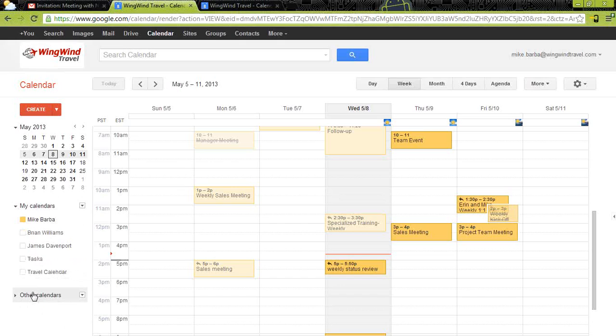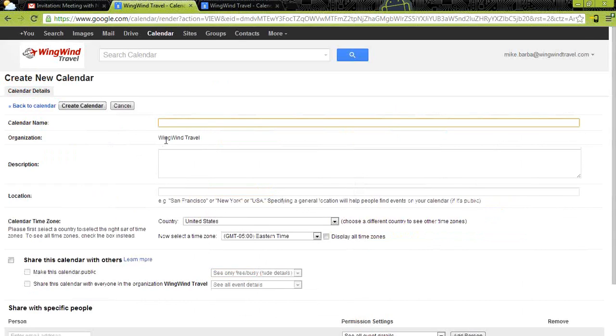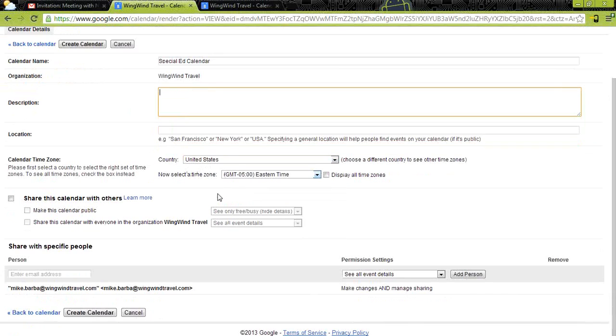to share out with people, like a department one, where you're going to want to go is to My Calendars up here at the top. To the right of My Calendars, there's also a drop-down. Click on that. You'll see Create New Calendar. Okay? So your example here, I'll say Special Ed Calendar. You can give it a description if you want. Give it a specific time zone.